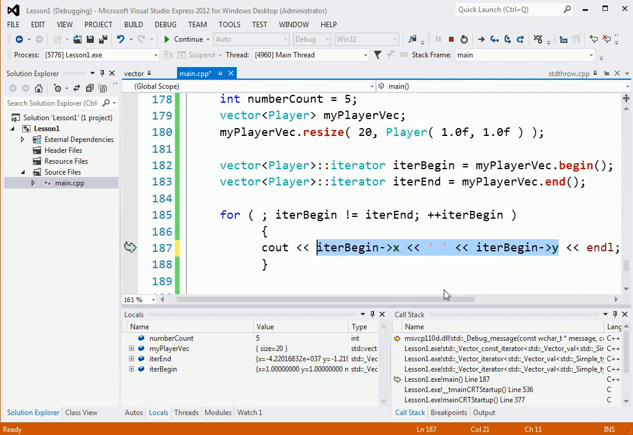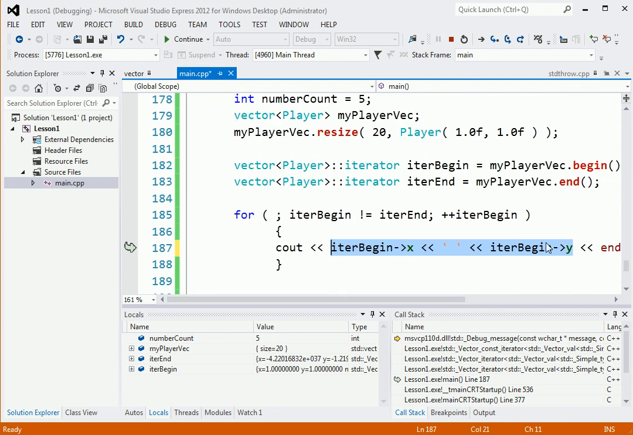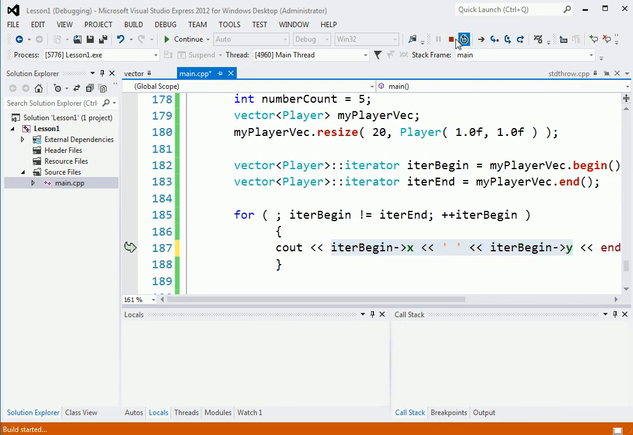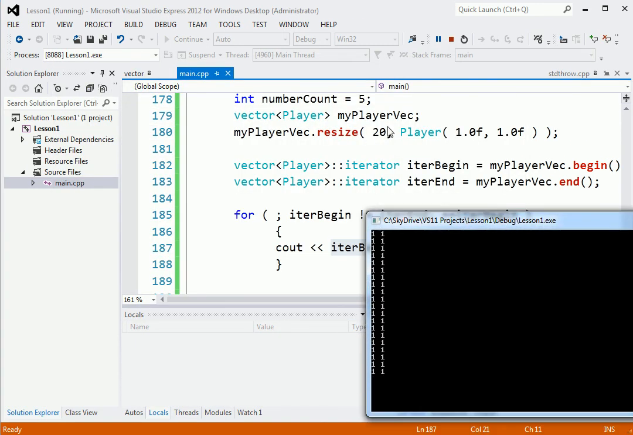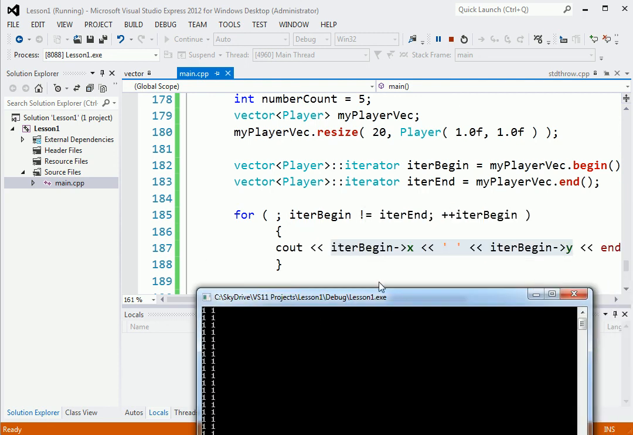That was a mistake. Alright, so we have iter begin x, iter begin y. And if we replay this, and there you go. We resized to 20, we gave it a 1 and a 1 for each player. 1, 2, 3, 4, 5, 6, 7, 8, 9, 10, 11, 12, 13, 14, 15, 16, 17, 18, 19, and 20. So we've used iterators to iterate over this object.